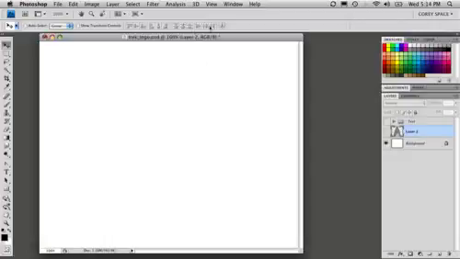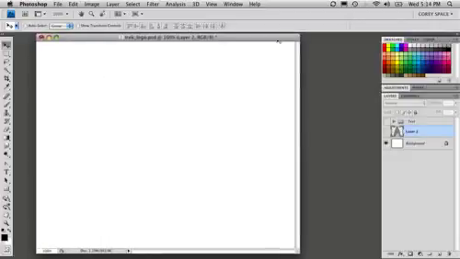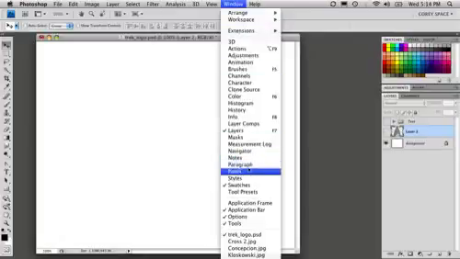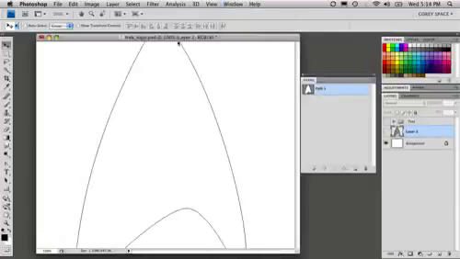So obviously we need to start with a file. I've gone ahead and created a new file, and what I've done is I'm going to go ahead and open up my paths panel, and I've gone ahead and created a tracing. What I did was actually found the graphic online and then downloaded it and simply traced the shape using my path tool, as you can see right here, so I can go ahead and start compositing my images inside of it.